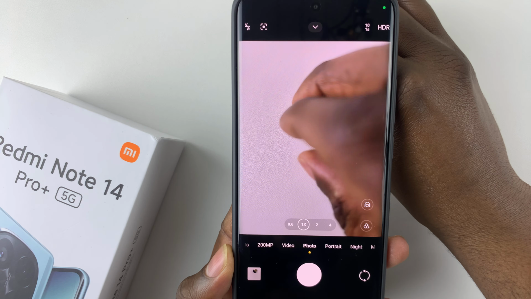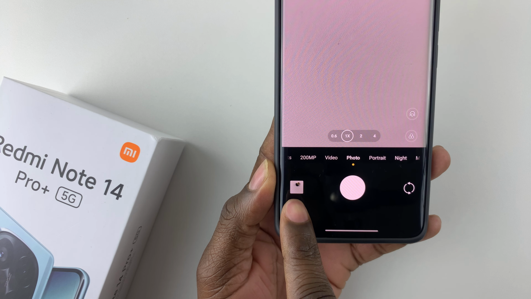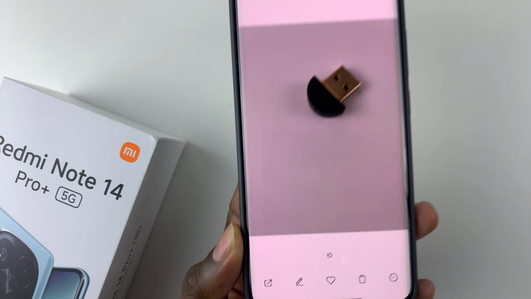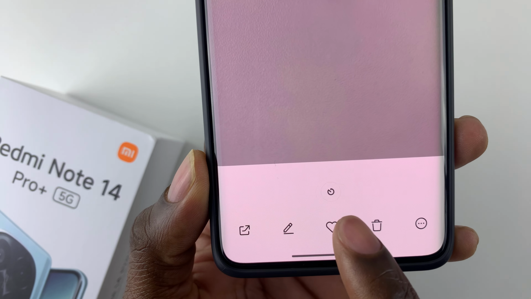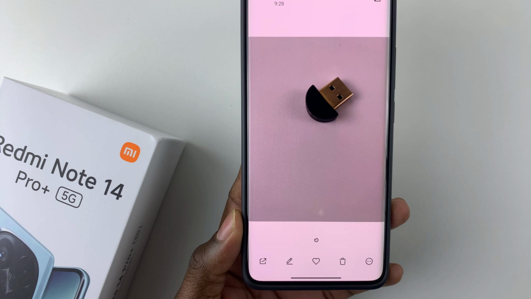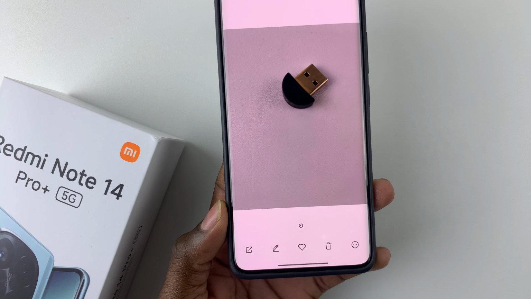Now if you'd like to view the burst photos, all you have to do is simply tap on the gallery icon at the bottom left corner within the camera app, and then you'll see that this image was taken as a burst photo. So as you can see, this icon at the bottom indicates that the image was a burst shot. Now you can customize this image to suit your needs.